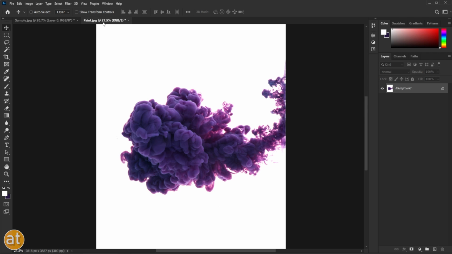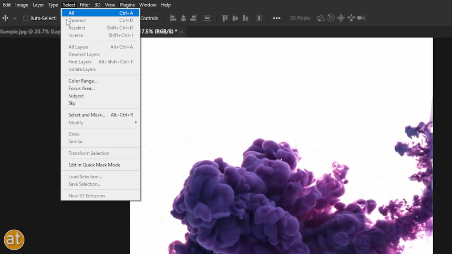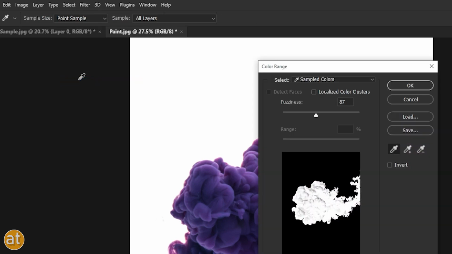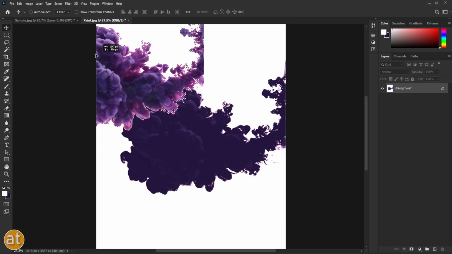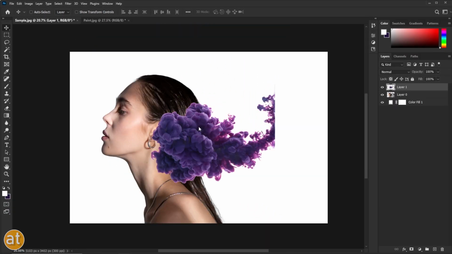Open the smoke image. The download link is in the description. Go to Select, Color Range. Here, keep the fuzziness from 100 to 105. Then hit OK. Drag the selection to the main subject panel.